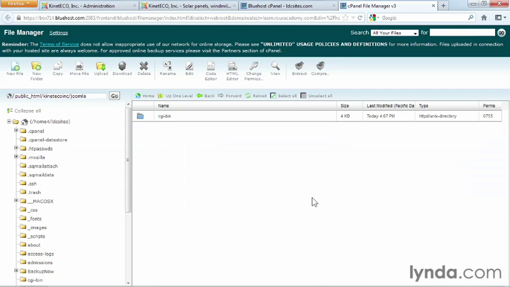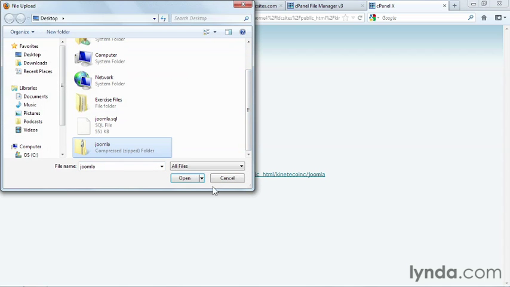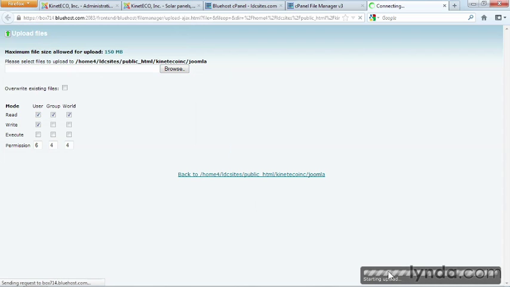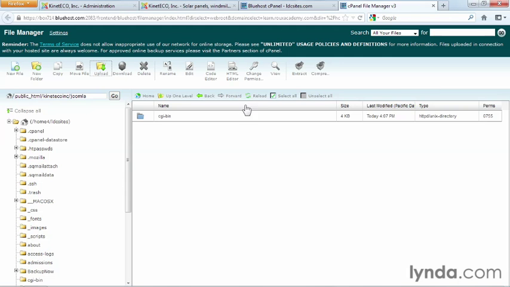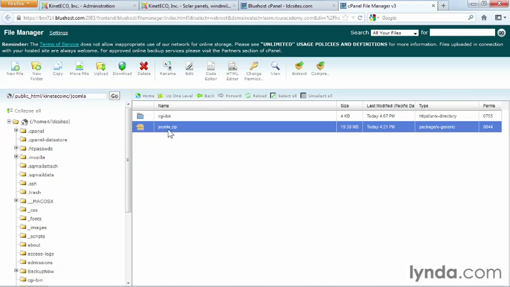Now I can go ahead and upload my zipped Joomla file. So I'm going to click on my upload button and I'm going to browse to my desktop to find the Joomla zipped file and say open. And this is going to go ahead and start uploading for me. And that'll take just a second. Great, so my zipped file is now uploaded. I can close this tab. And if I hit reload, I'll see my zip file right here inside of my web hosting.